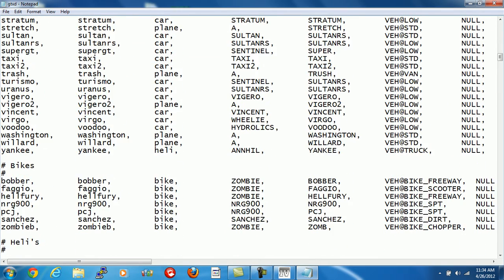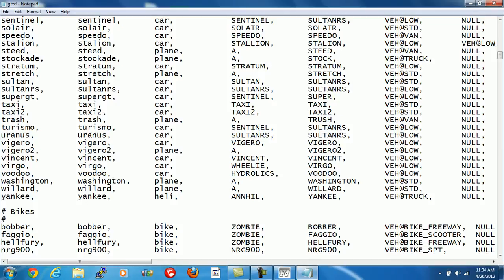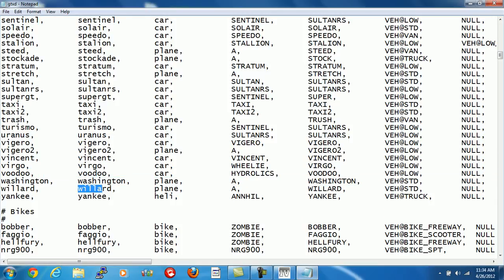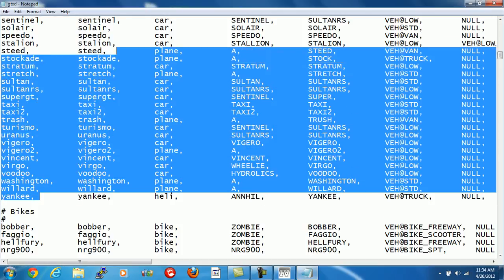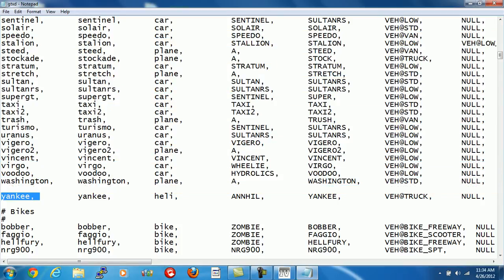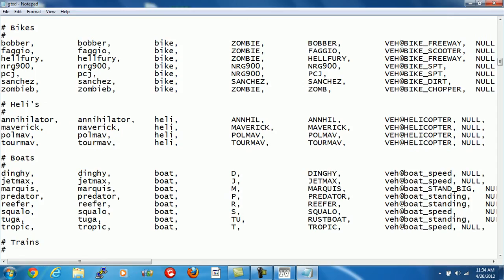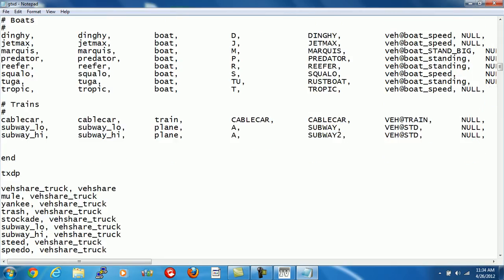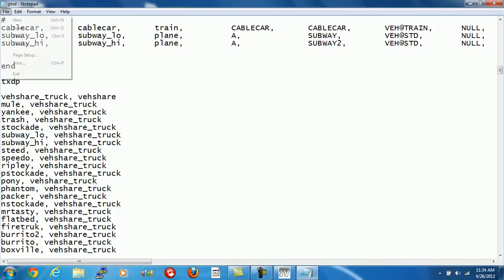The main freeze cars that I use are the Yankee, the Voodoo, the Virgio, the Washington. Yeah, I'm gonna upgrade a lot of freeze cars here. I mean, it sucks when you get frozen. Also, put on the boats. Yeah. Anyway, once you're done with that, you're gonna click on File, Save, exit out of it.